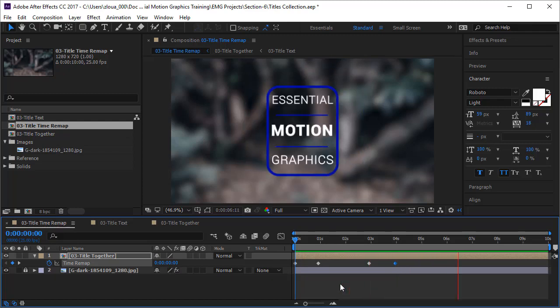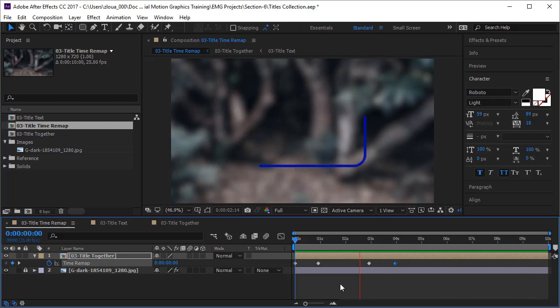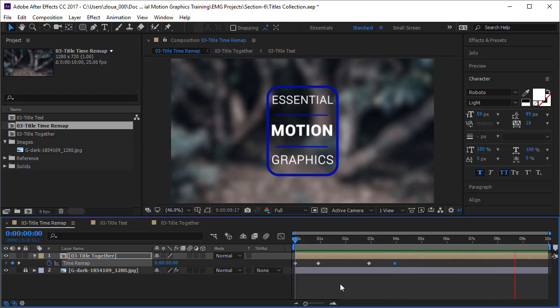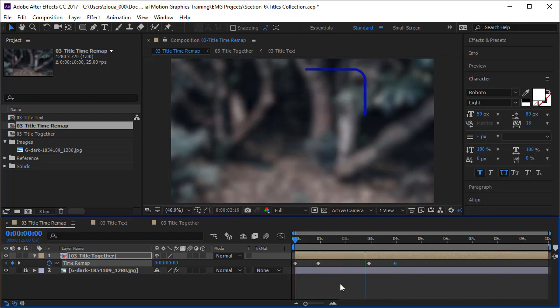So imagine you're doing not a title in, title out, but another kind of animation with stars that you want to come in and out. You don't really need to replicate the layers. You can just use time remap to play the layer again, or the pre-composition again, and it will give you some amazing effects.